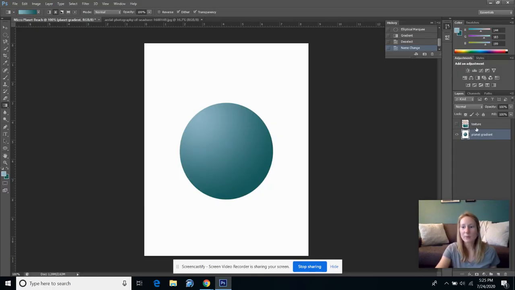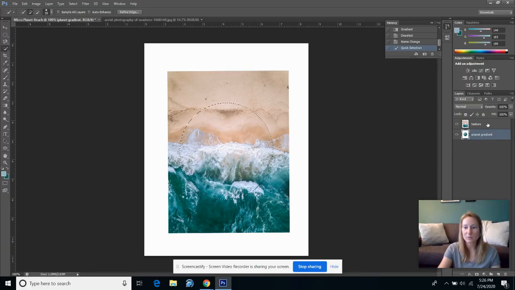Okay, so what I'm going to do is I just hid my texture layer so you can't see it, and I selected my planet gradient layer. And I'm going to use my quick selection tool here to select my sphere. Now I'm going to go back up and reselect my texture layer. And I'm going to make sure it's visible and that the texture layer is selected.